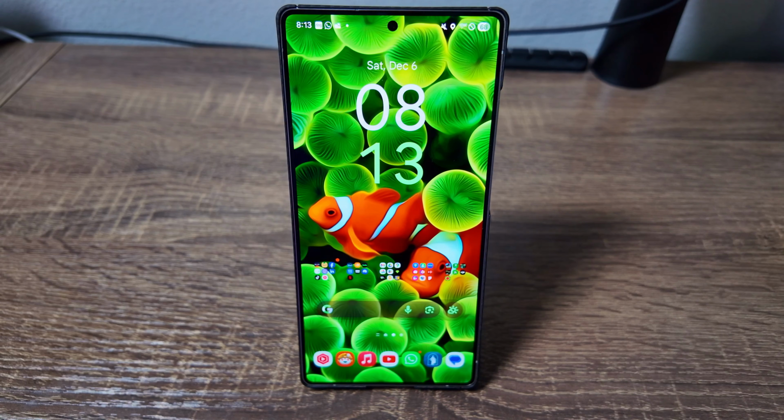Many of you asked me in the comments below how I have my home screen set up and what launcher I use. Well, today, your phone can look just like mine, and I will walk you through every single step. And the best part, this is not a third-party launcher. This is Samsung OneUI 8, and everything I'm going to show you doesn't require anything special and works with all Samsung devices. Let's get started.